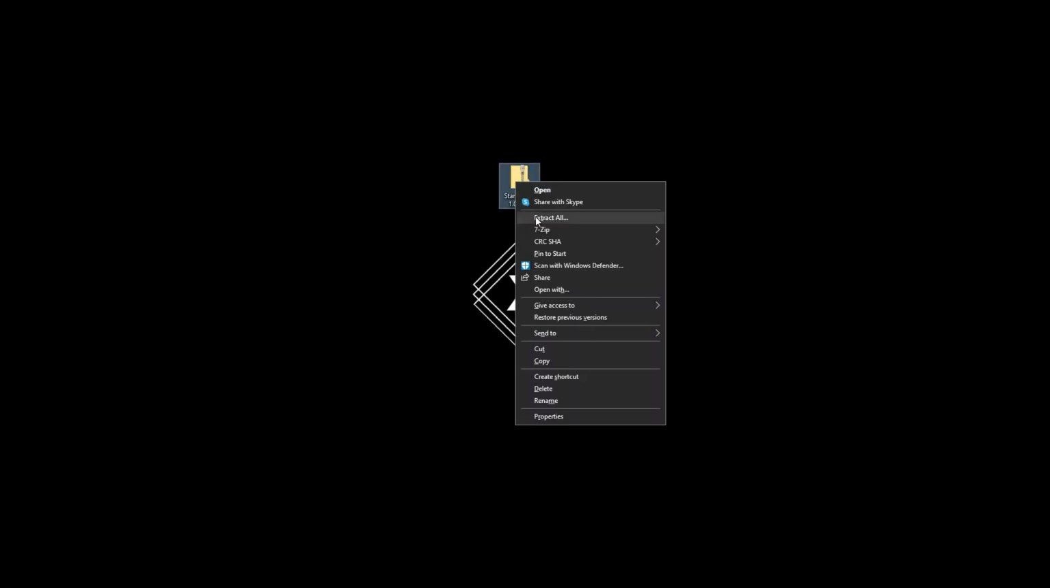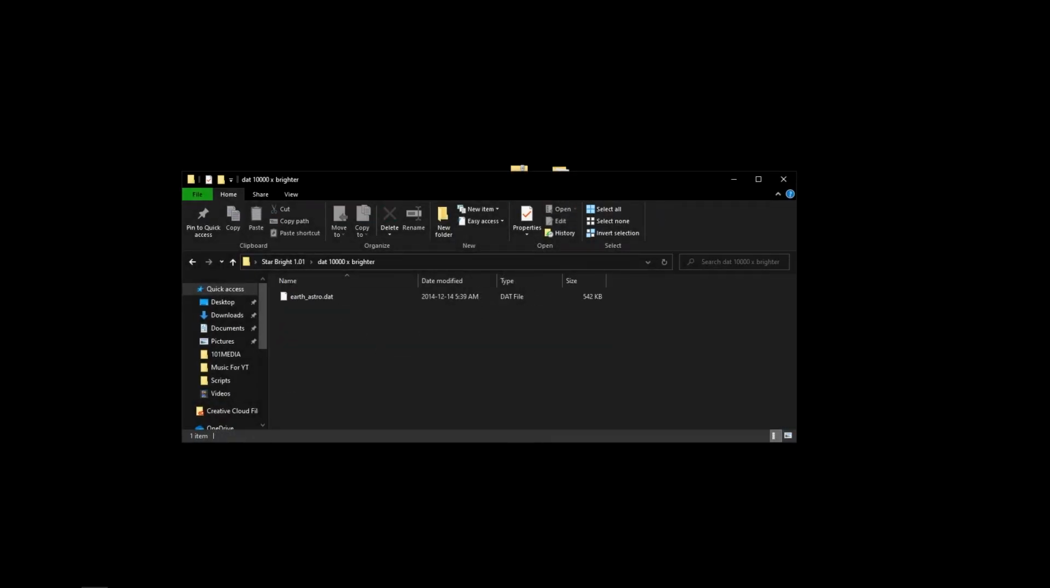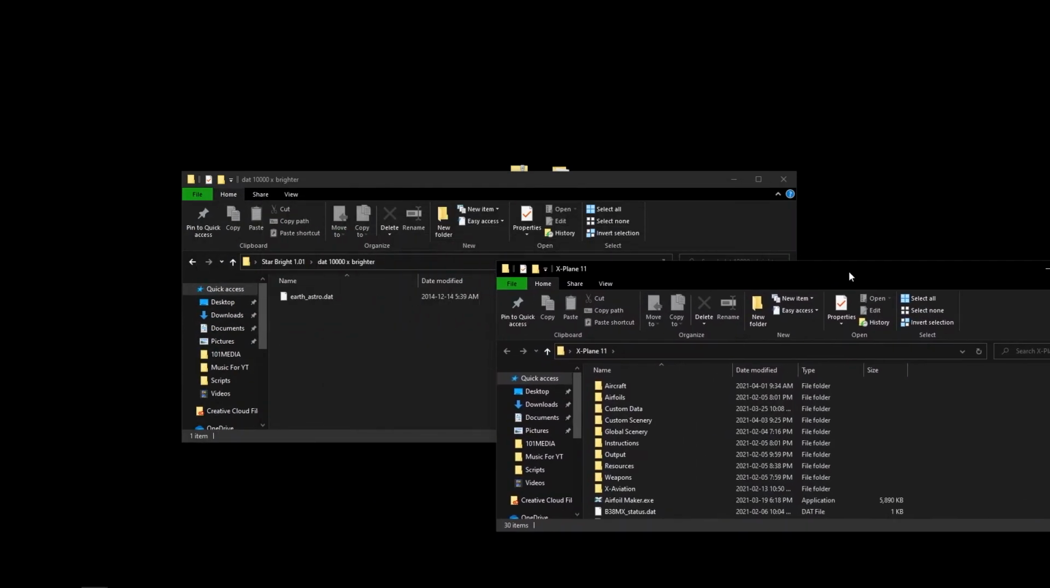Okay, so after you've downloaded the file, you'll be greeted with the zip. Unzip the file. I use 7-zip for this process. There we go, we've unzipped it. And here's the unzipped file. Open it up. I use 10,000 times brighter. I say this is the best one to use. You can try 1,000, but anything lower than that doesn't really make too much of a difference.